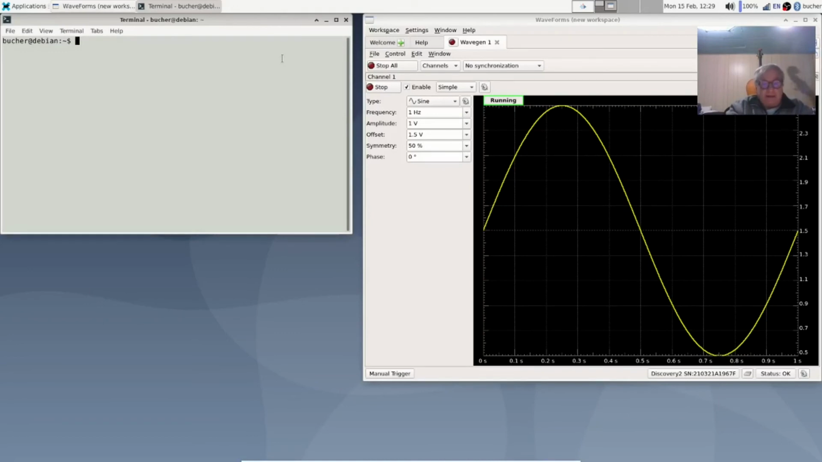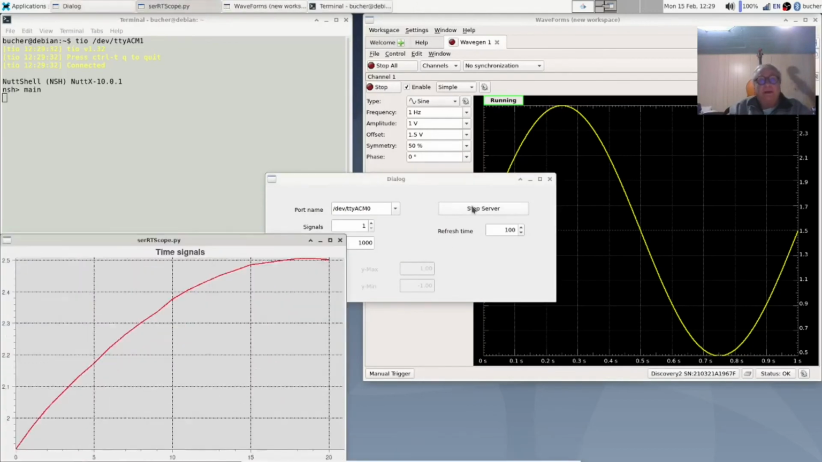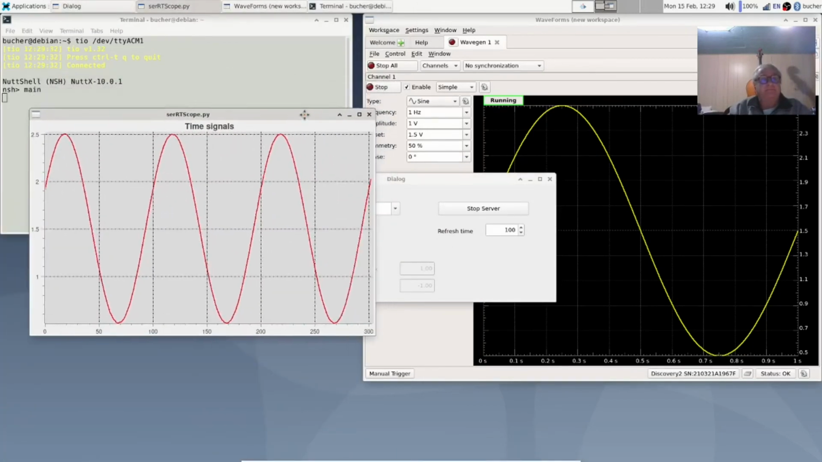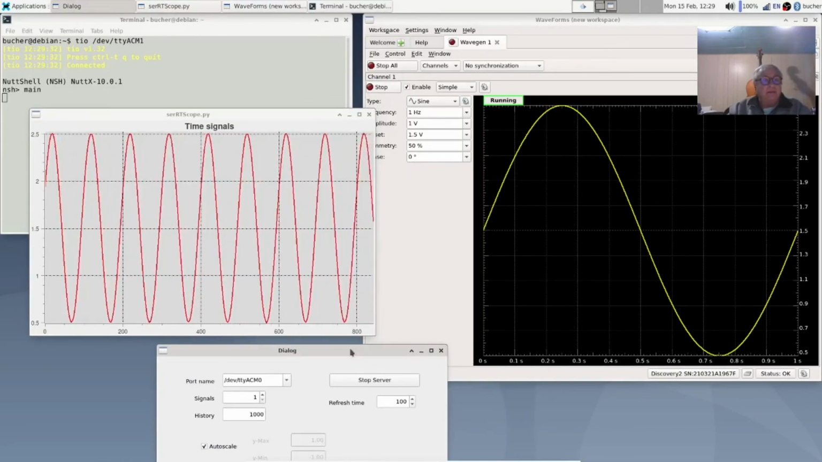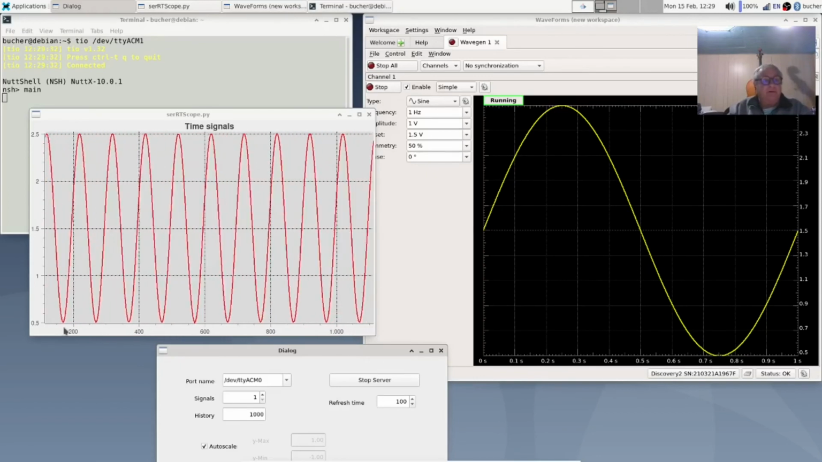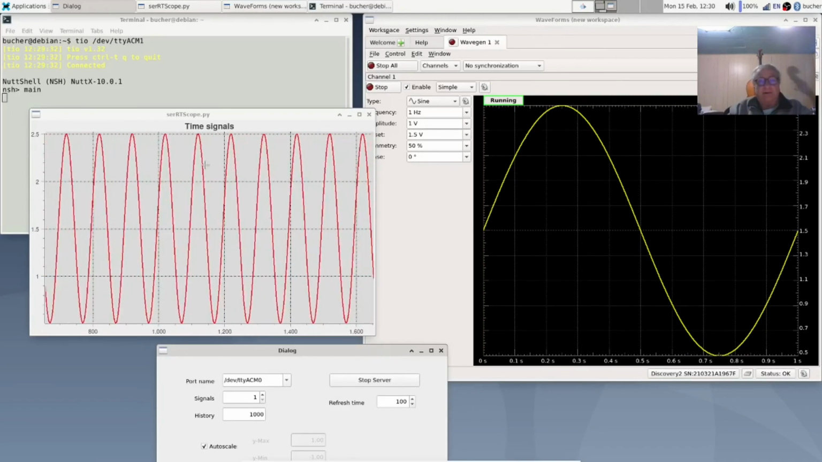Now I open my terminal to the NuttShell. I start my application. I open the real-time plot and I start to see my signal. The signal goes from 0.5 to 2.5 volt and is read from the ADC port.